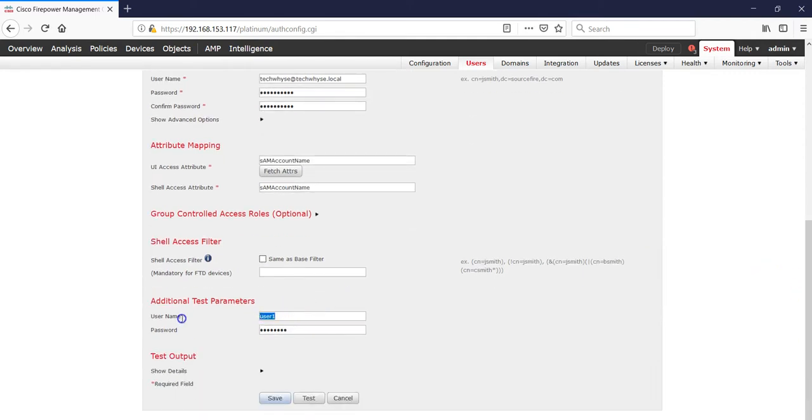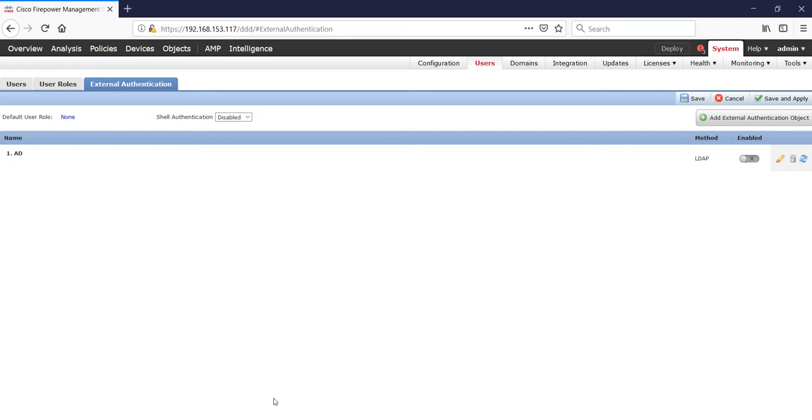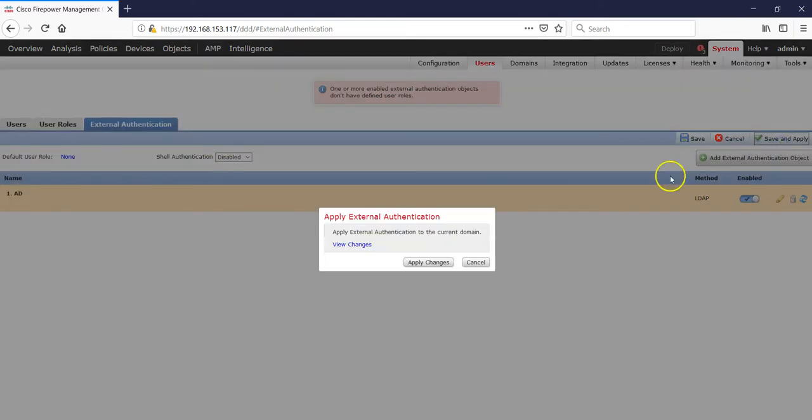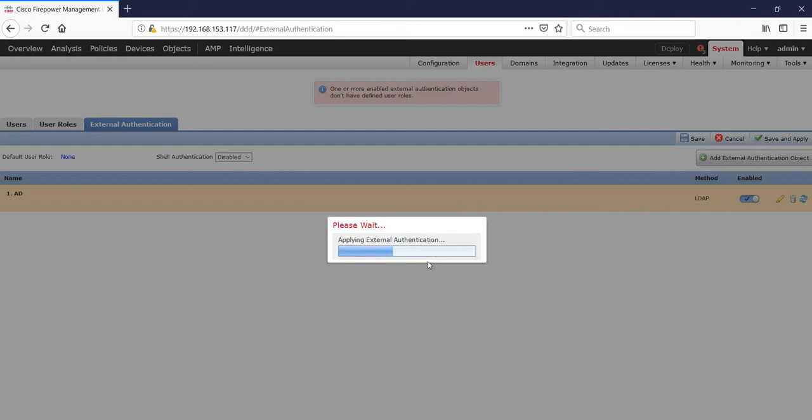So I'm going to save, although it's not going to save this. This is just for testing. So I'm going to save. Now we've done the integration. Now there are two ways. In a smaller organization, where maybe you only have one or two users managing the FMC, there's another approach. It's a very simple approach which I'm going to show, but it's not scalable. So I'm going to enable the Active Directory, and save and apply changes.